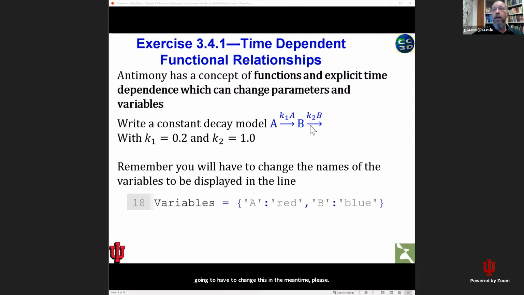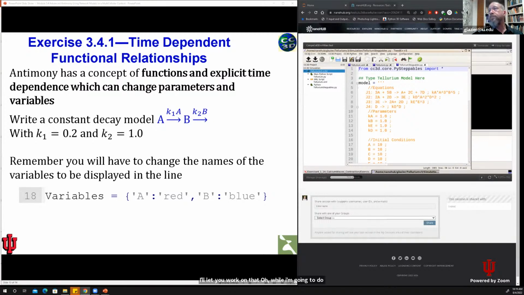A goes to B, B goes to nothing. It rates K1 times A, K2 times B. Set K1 equal to 0.2, K2 equal to 1. Now I'll let you work on that. Sorry, I've got to screen share a different way now. I'll let you work on that while I'm going to do it as well.